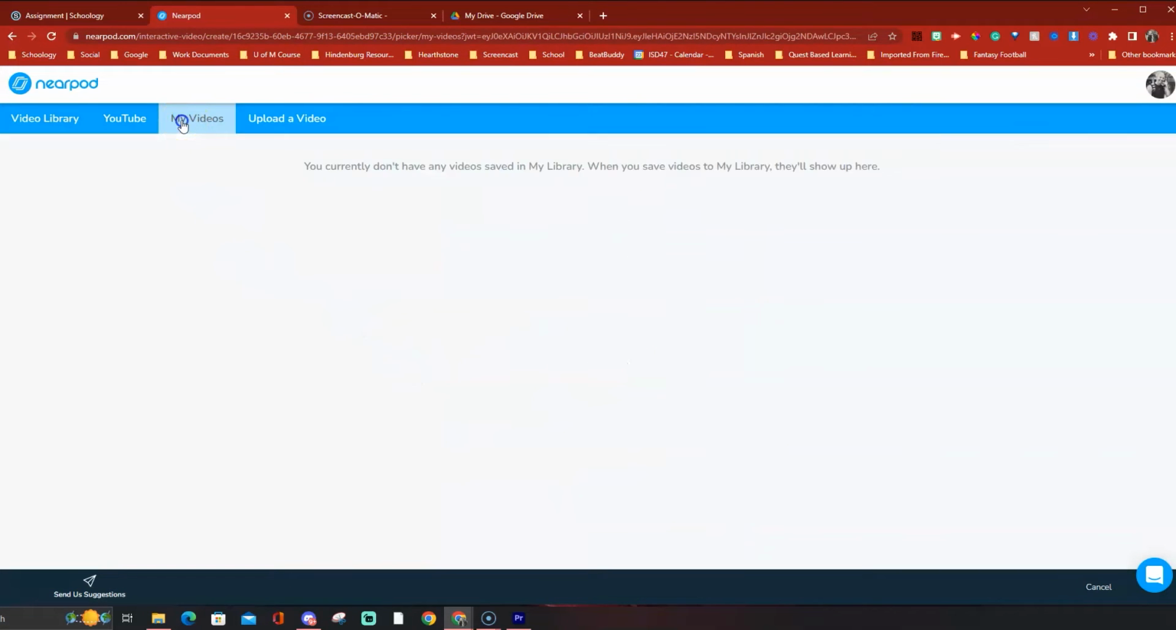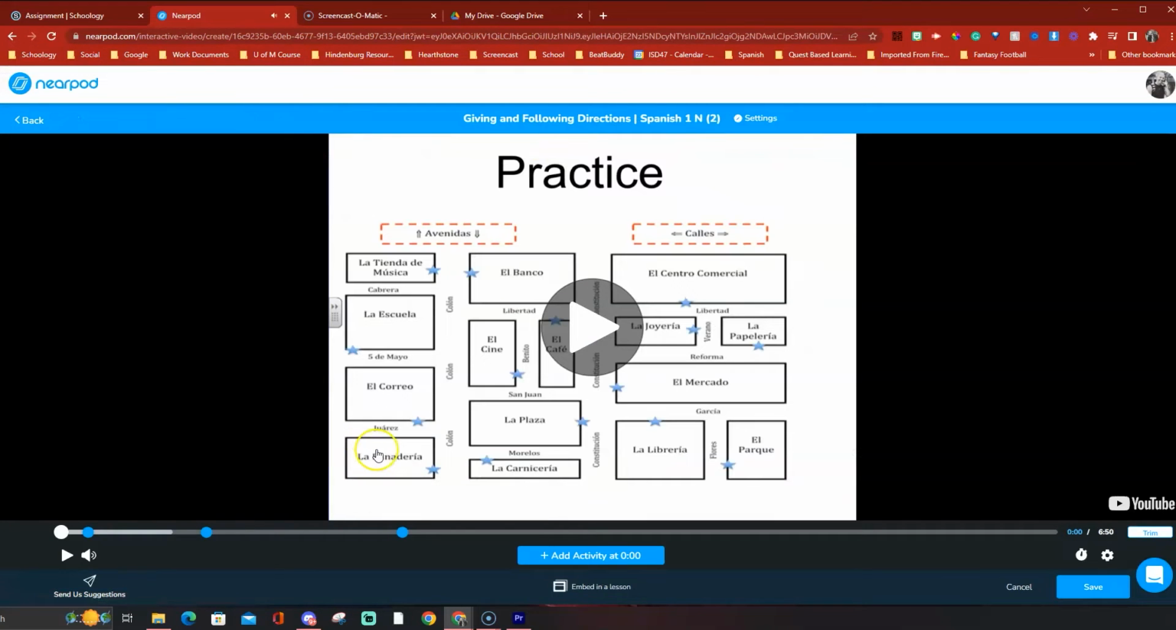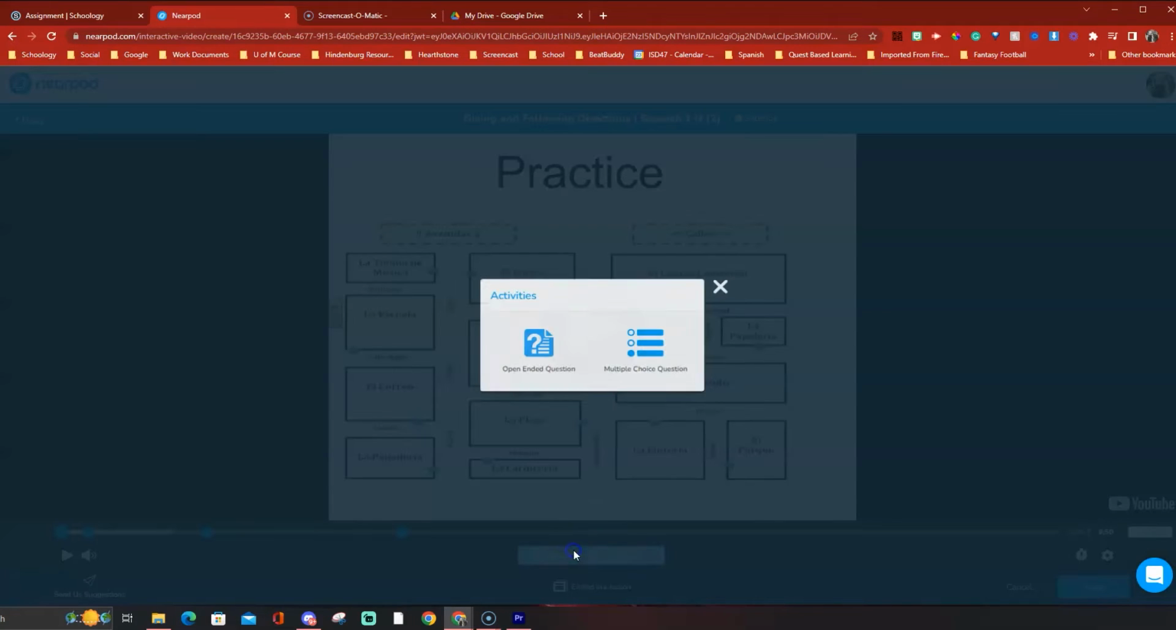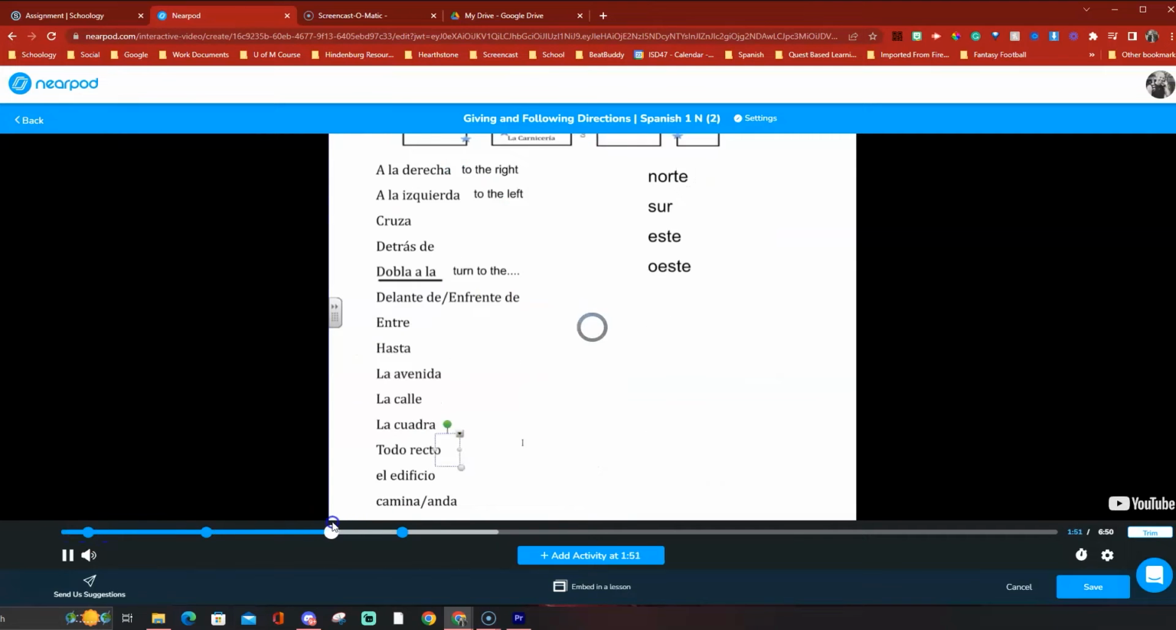Anyway, once you have a video, you've chosen something, I'm going to go ahead and choose this one that I've been working on here. And basically my video will be imported, and I have a few different options to choose from. The first one that I can use is this add activity. There's really only two different activities inside of Nearpod, which are open-ended questions, which you have to grade yourself, or multiple choice questions, where you can dictate what the answers are and it can auto grade for you. And I can place this, just like a Nearpod, wherever I want within the video.